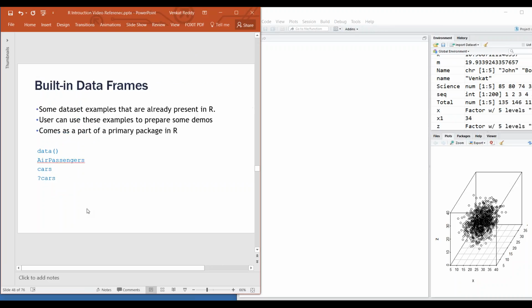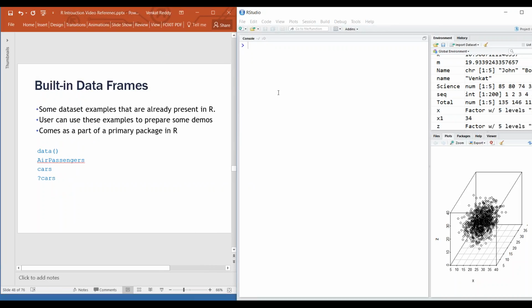Moving on, there are some built-in data frames inside R. What are built-in data frames? If we want to do any of the exercises or use sample data sets that are available inside R. When you first installed R, you have already installed a package called datasets.